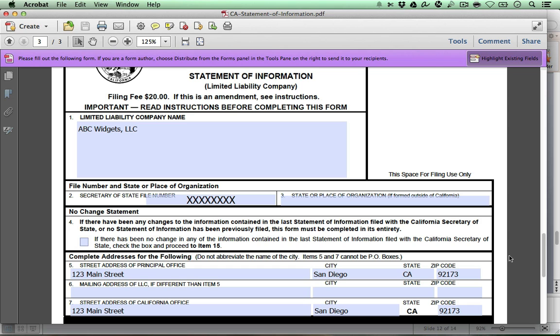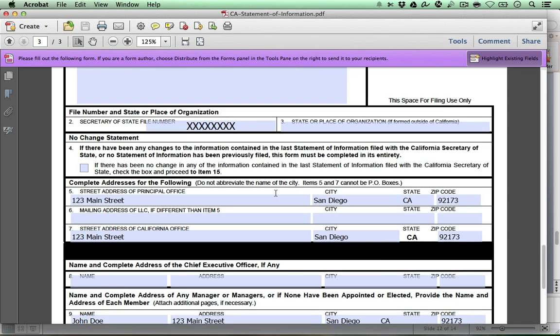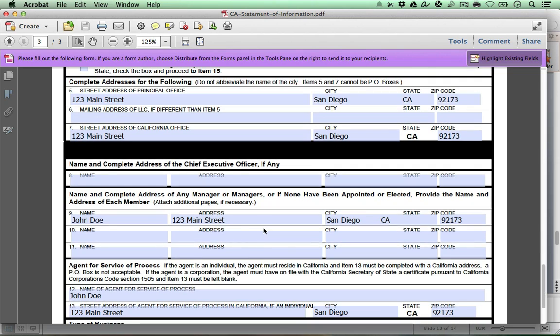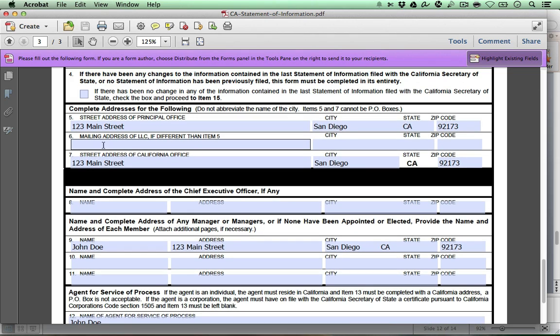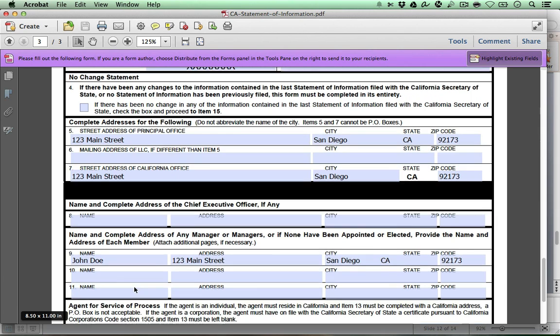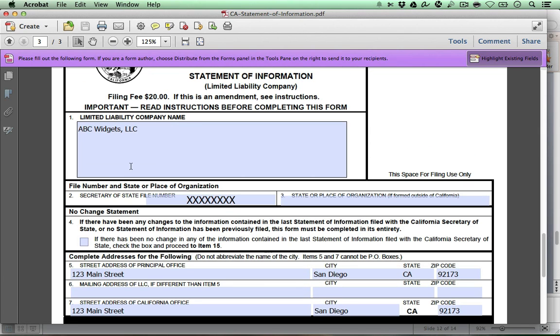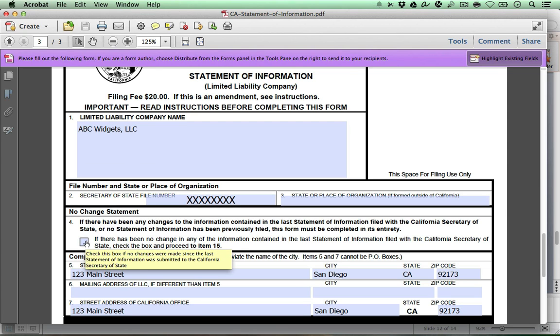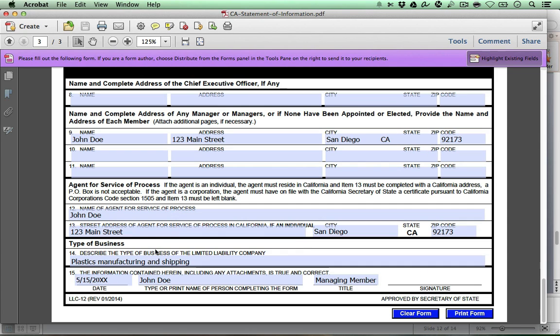So you'll have to come back to this lesson in approximately a little bit less than 2 years. You're going to download this document again and just make changes to any information that's updated. If there's no changes to any of the numbers 5, 6, 7, 8, 9, 10, all the way down to 14, it's really simple. All you do is put the name of the LLC, your Secretary of State file number, you check off number 4 that says there's been no changes, go down to number 15, fill in the date, your name, your title, and sign.